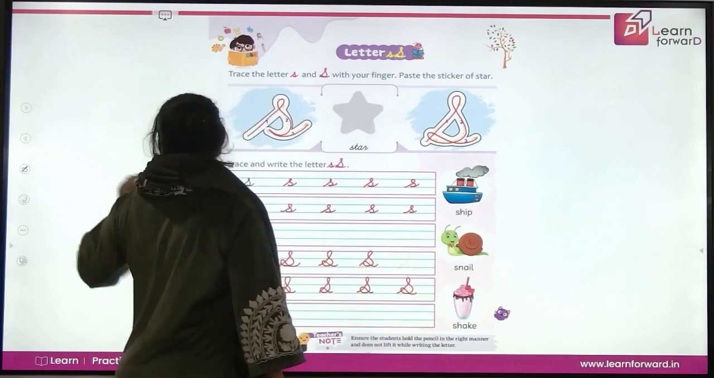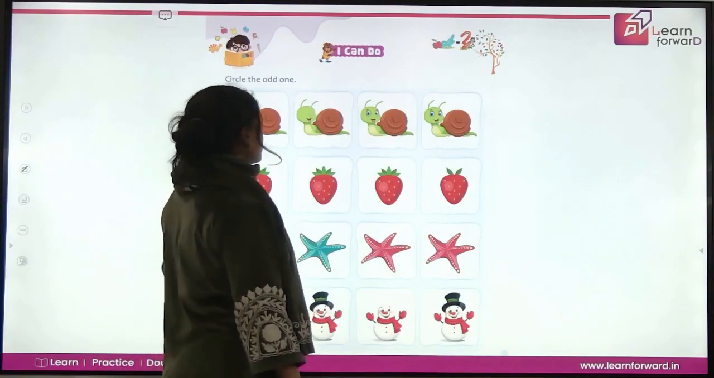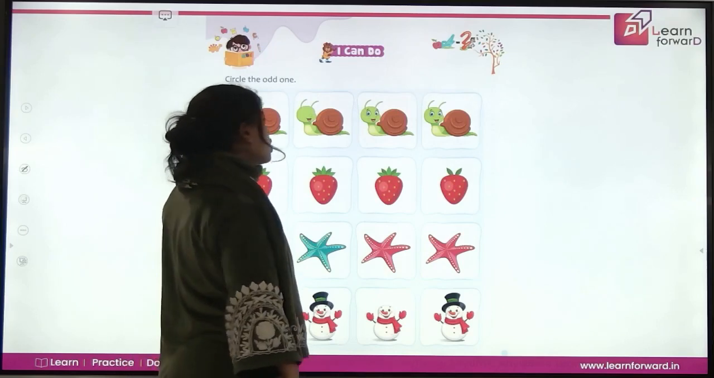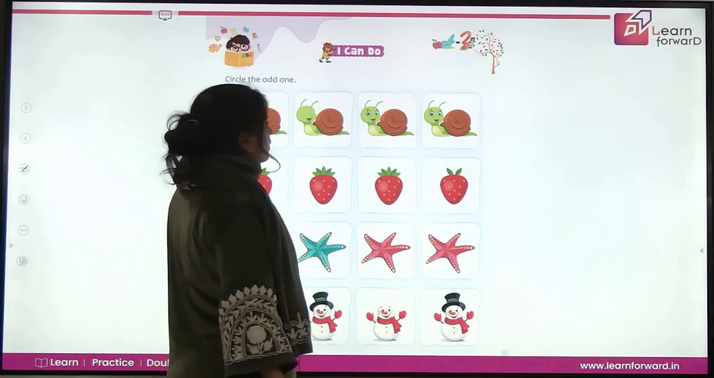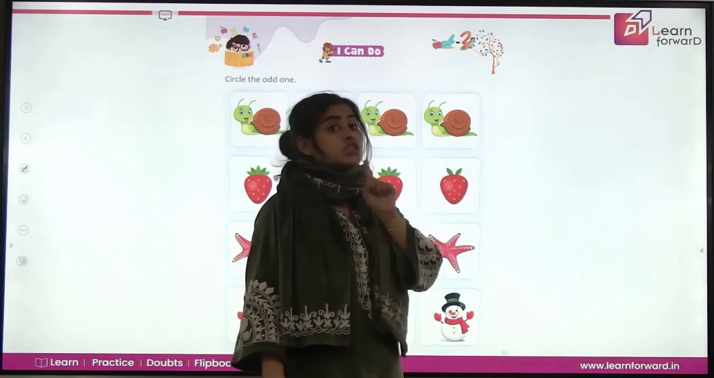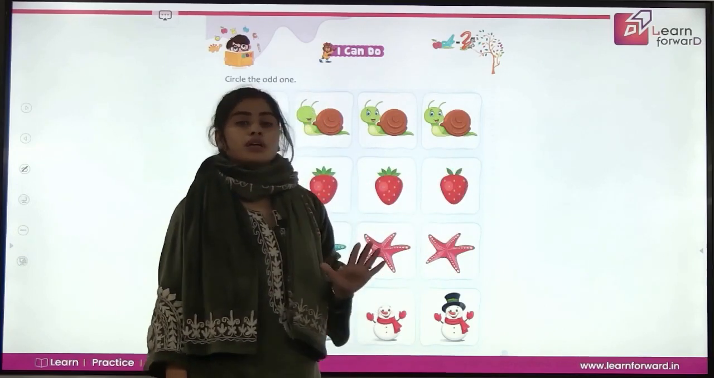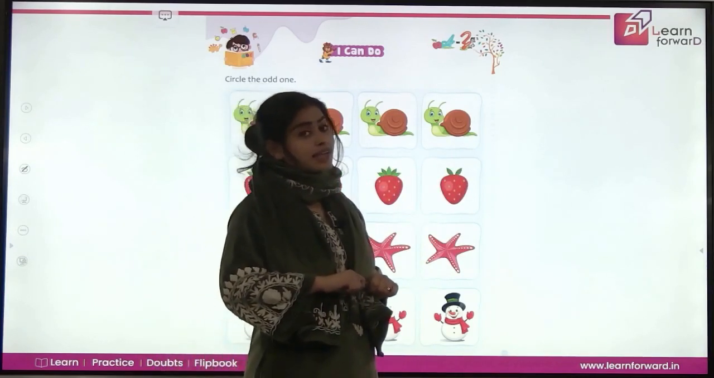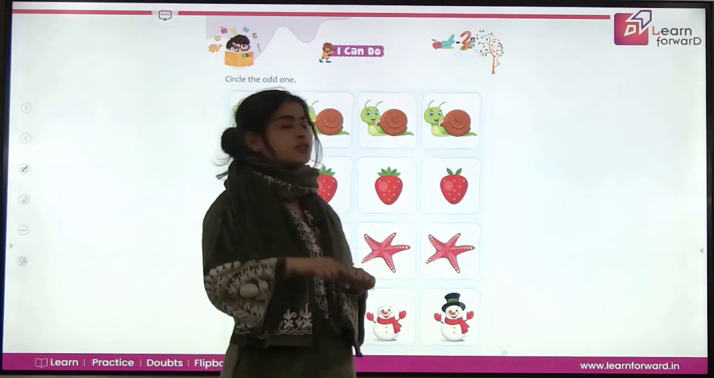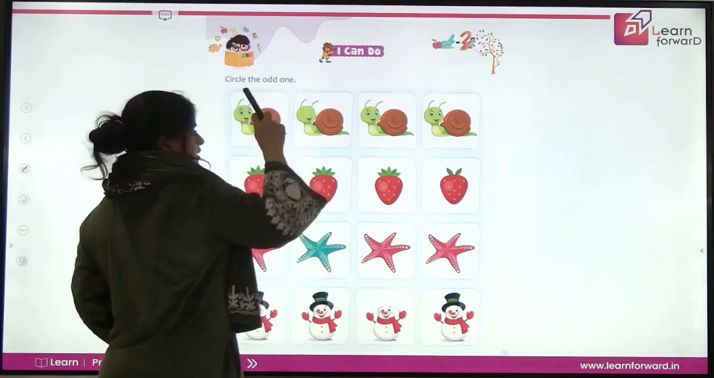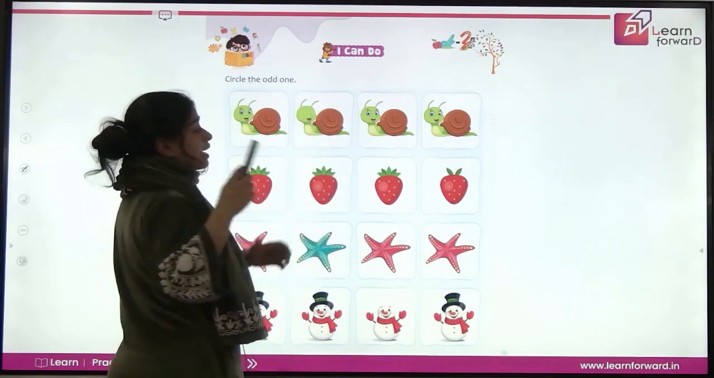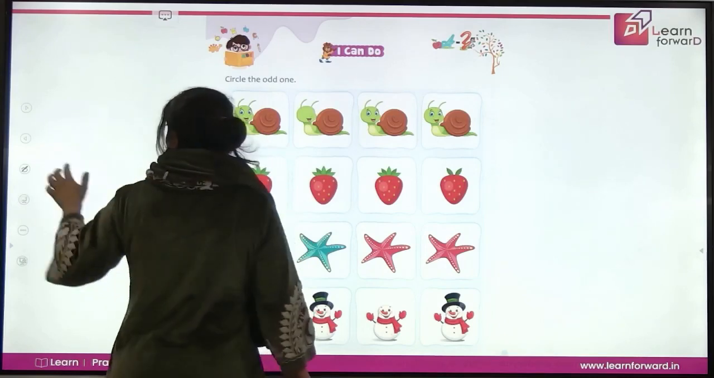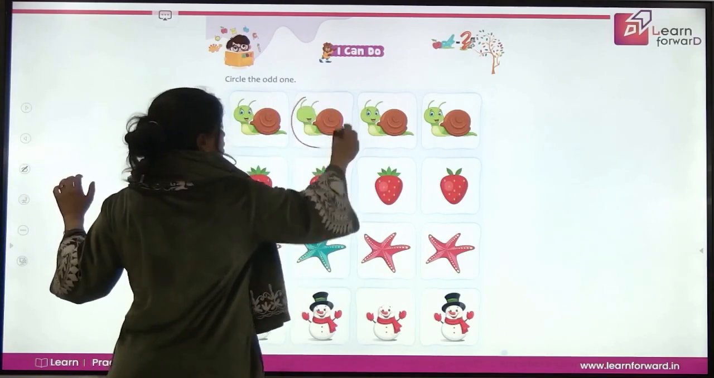Okay, what is this activity? Circle the odd one. Now see, all these are the same pictures. But no, one picture is odd and we have to find that picture and circle it. Okay, see, this is the same. This snail has no eyes. We will circle this picture like this.